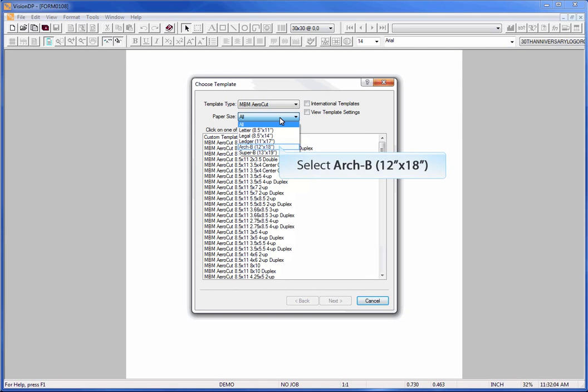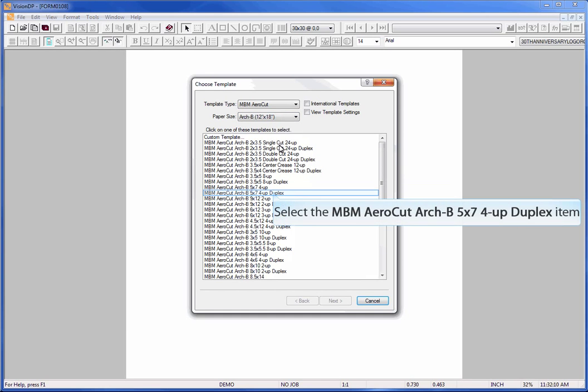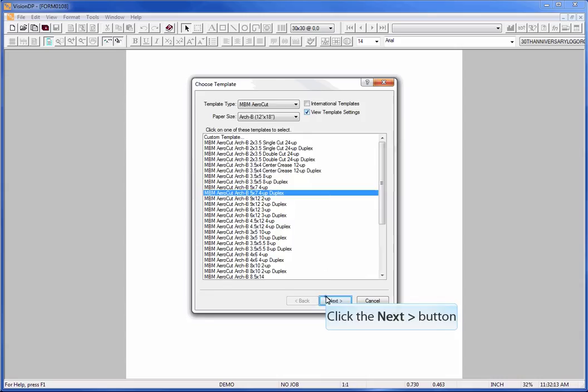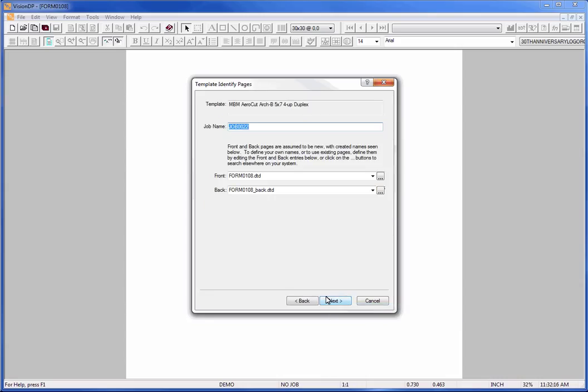For this demonstration, I'm going to sort by the ArchB paper size. Select the desired template from the list based on the cut size of your application. Select the View Template Settings checkbox to display the predefined settings. Click Next.